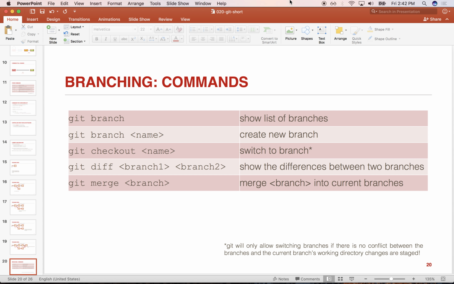So to create new branches, you can either list all the branches that there are. Just git branch will list all the branches. You can create a brand new branch by saying git branch and then the name of the branch. If you have multiple branches, you can switch between the branches by using git checkout and the name of the branch.